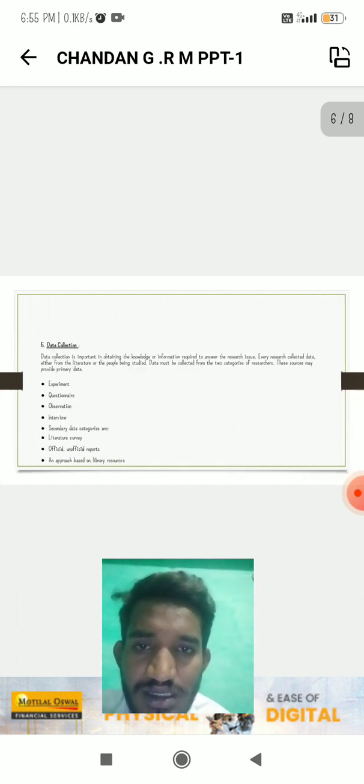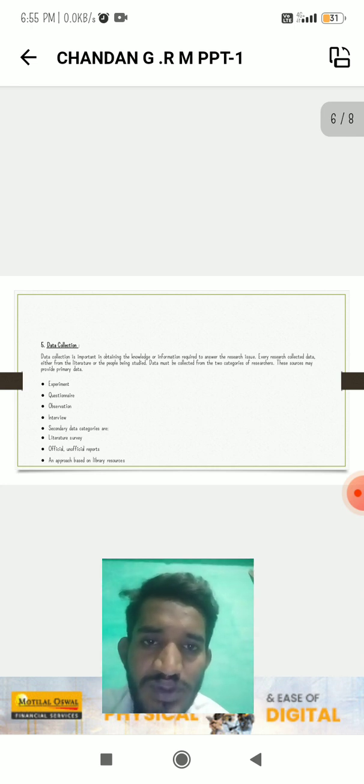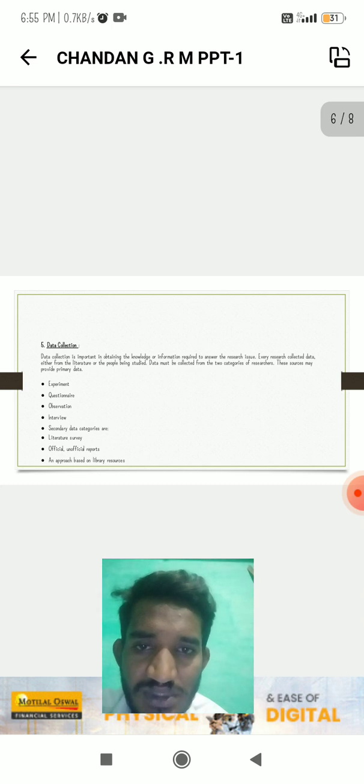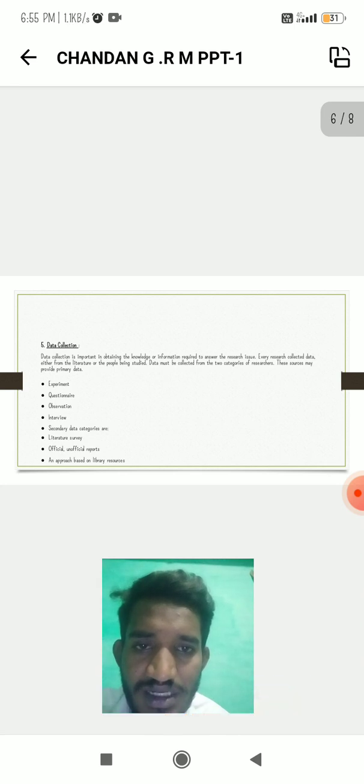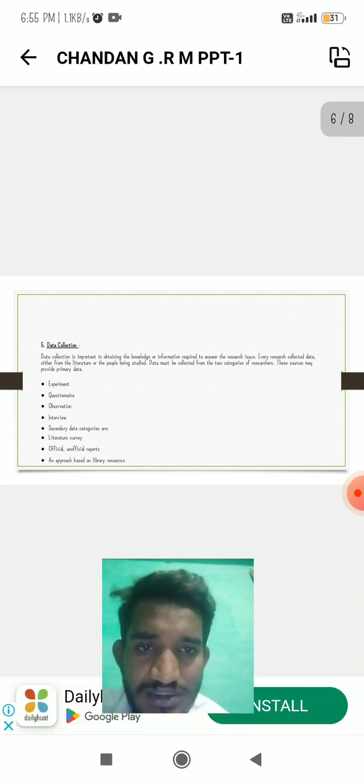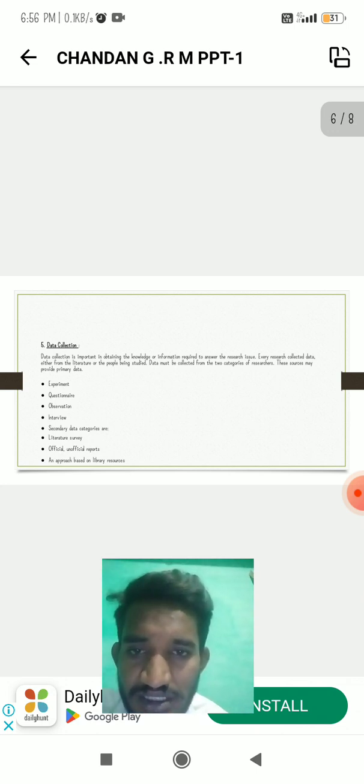Then data collection is important. It is obtaining the knowledge or information required to answer the research issue. Every researcher collects data either from the literature or the people being studied. Data must be collected from two categories of sources. These sources may provide primary data: experiment, questionnaire, observation, interview. Secondary data categories are literature survey, official and unofficial reports, and approach based on library resources.